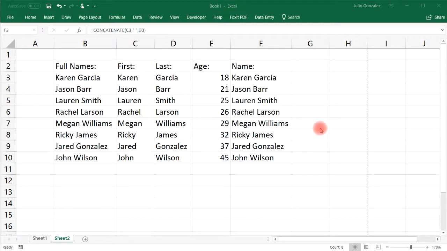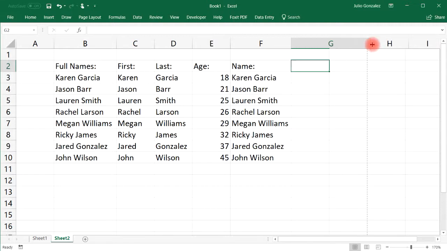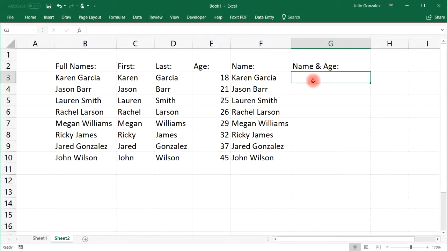Another way in which we can achieve the same result is by using the text join function. So let's say we want to combine the names and the age. So we wish to combine columns C, D, and E all together. You can use the concatenate function to do this as well, but this time I'm going to use the text join function. So first we need to choose a delimiter.